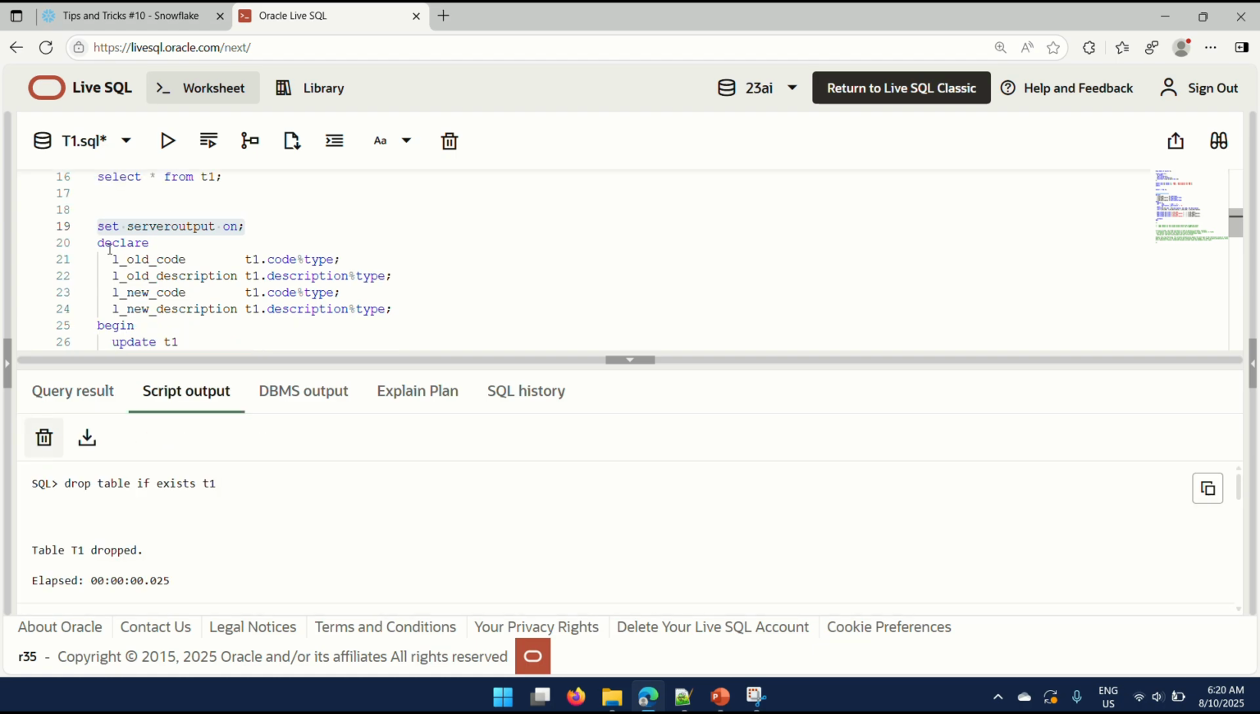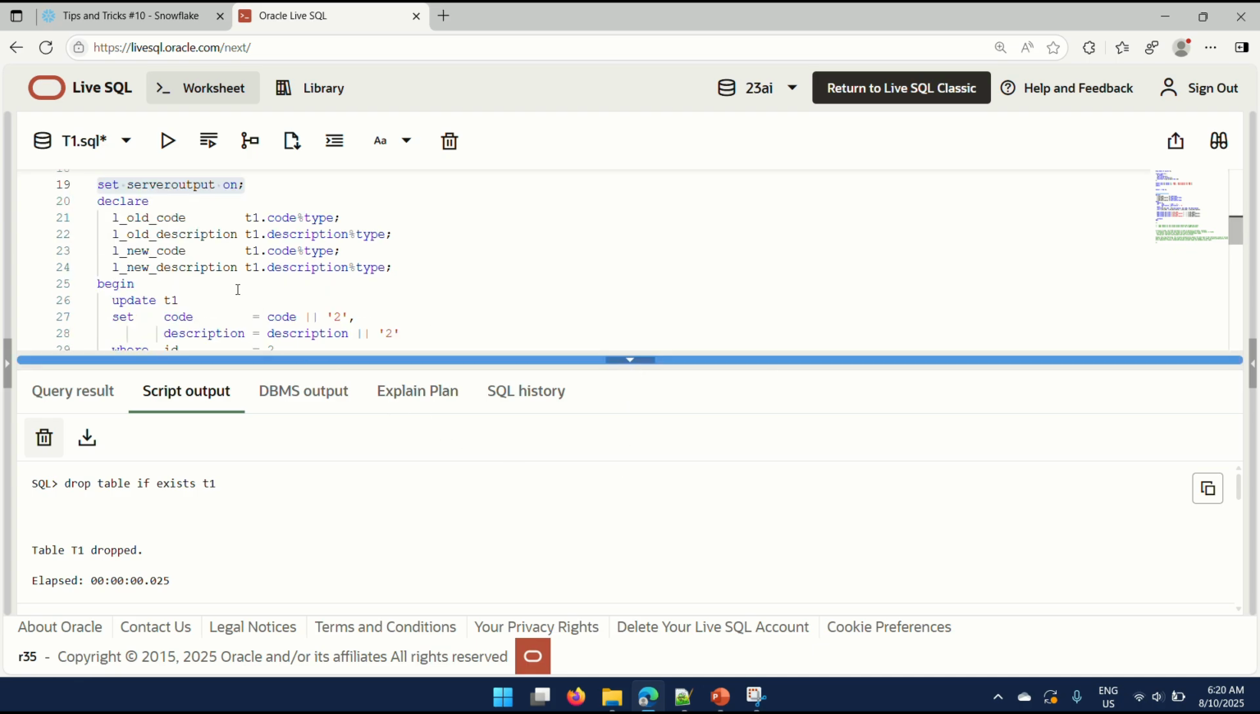Here we can write multiple statements in the PL/SQL programming language. If it doesn't have any name, then we call it an anonymous block. In the declare block, we are defining four variables. Please note that here l_old_code is T1.code%TYPE. I will explain what %TYPE is. These are attributes available in Oracle.